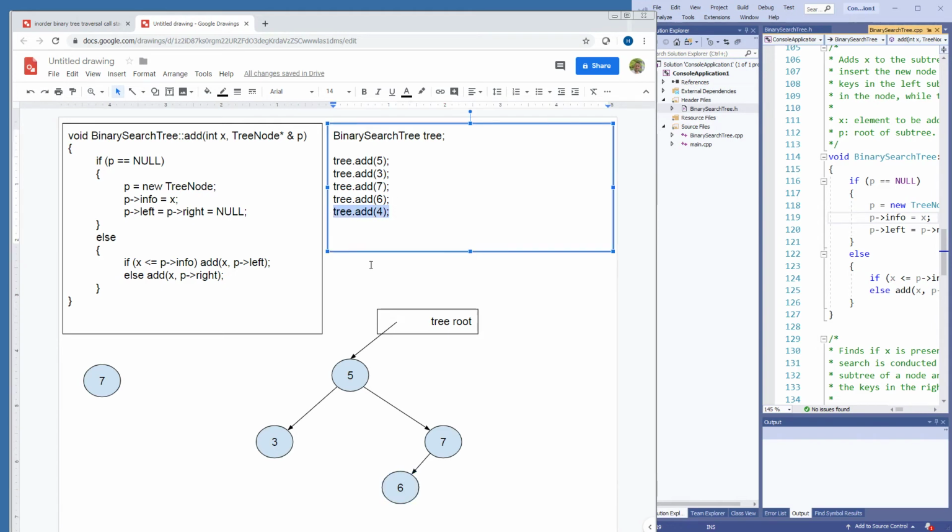The last one we're going to add in is the 4. We call this function from the public version with the 4 for x and the root node for p, and we ask if p is null. No, p points to the 5, so it's not null. And we ask if x, which is the 4, is less than p info, which is 5, so that's true. So we're going to be adding the 4 to 5's left. So we go to the recursive call, we're adding the 4 to 5's left. Is p null? Is 5's left pointer null? No, it's not. It's pointing to the 3.